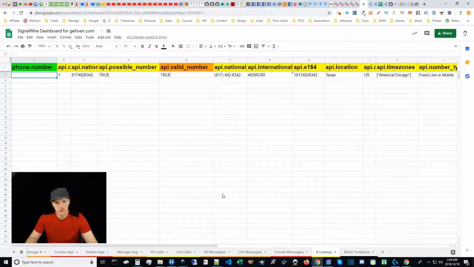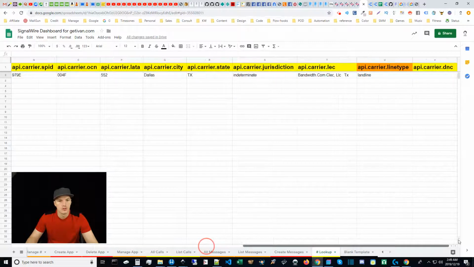number lookup system. Also could be called phone number verification, or perhaps validation, depending on the keyword you're using. This is for my SignalWire dashboard for Google Sheets and Parabola. So just to clarify what this does, you put phone numbers in here, and it's able to tell you if it's a valid phone number and also if it's a mobile number or a landline.